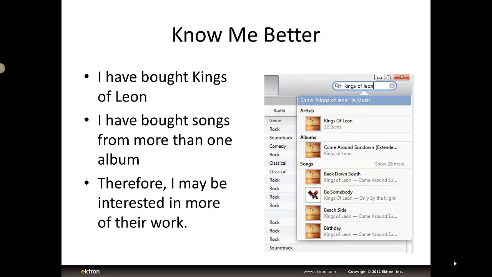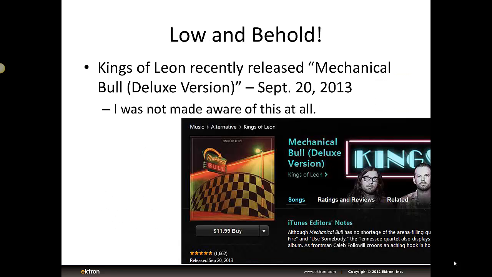Because they have this information, they have these other systems that should know what I'm interested in. They should have this store of customer data about me available to target emails specifically to me. Now, I have bought Kings of Leon. I've bought songs from more than one album of theirs. Therefore, I might be more interested in Kings of Leon than I would be in Justin Timberlake. And in fact, they recently released an album, September 20th. I was not made aware of this at all. So this is a missed opportunity on Apple's part.